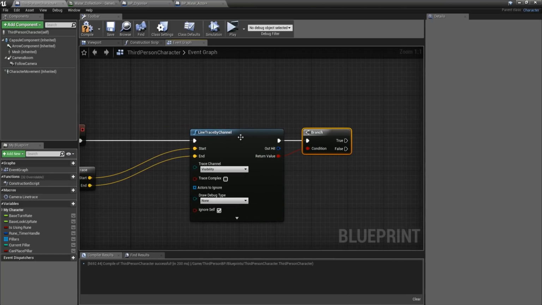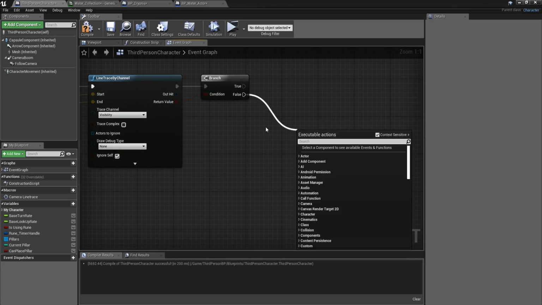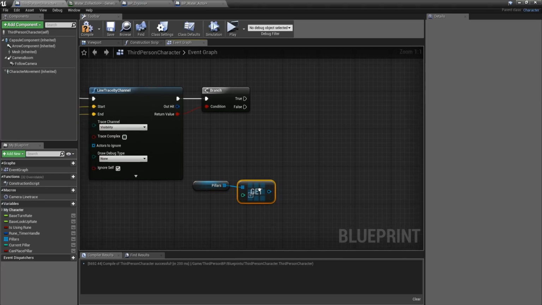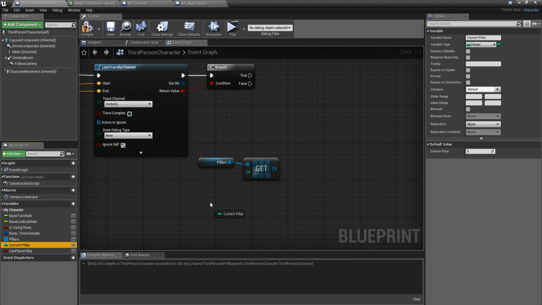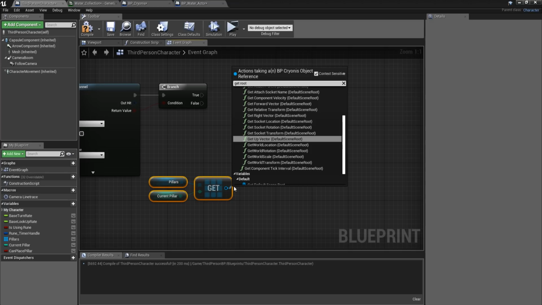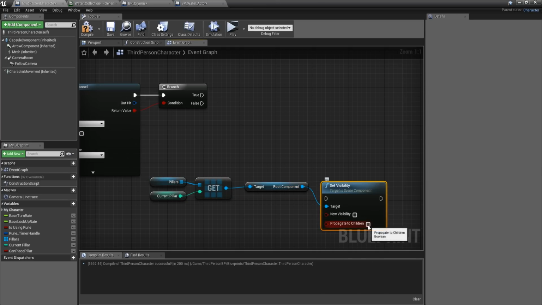So if we hit anything with this line trace, we're going to do something, but first let's set up the false part. We're going to get pillars, and from pillars we are going to get one of the pillars in the array, and that one is going to be the one with the index from the current pillar. Get root component, and then set visibility, propagate to children, new visibility false, and set it.